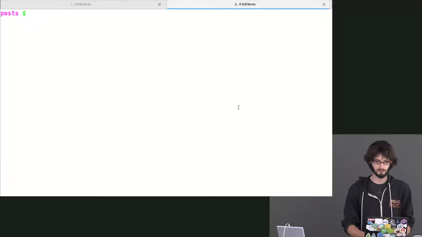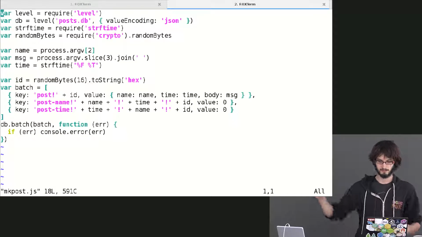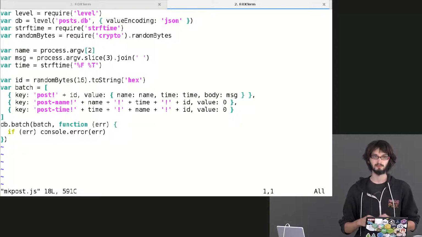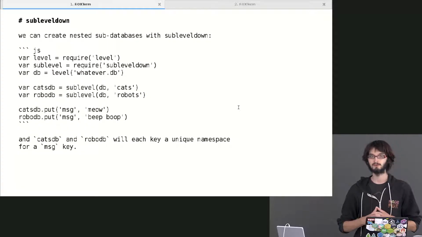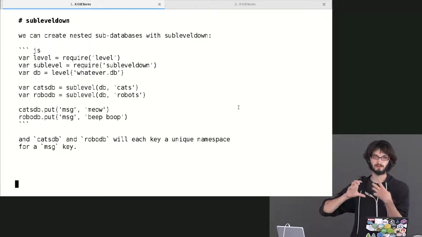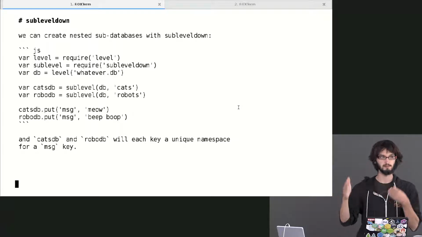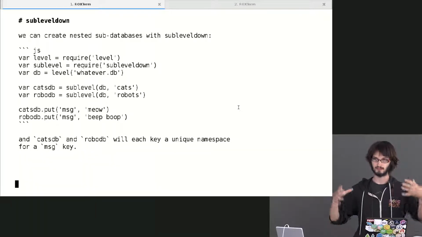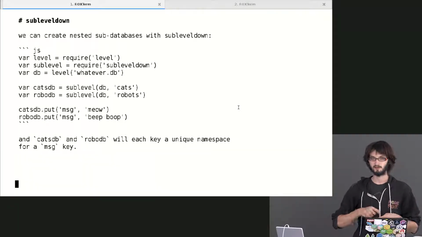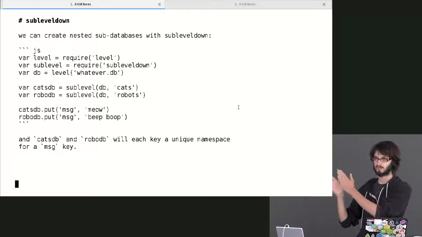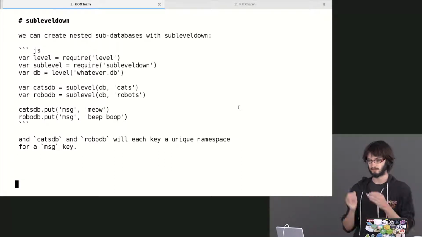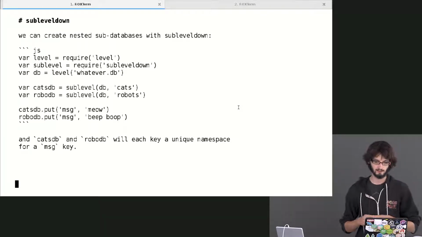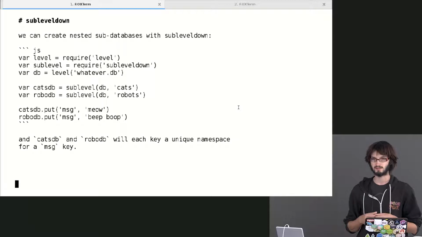Just like we were doing with our posts with these key prefixes, Subleveldown can take care of that for you. It builds a new dummy database instance that automatically prepends a certain key prefix onto your namespace. This is really useful if you want to take a single database on disk and farm out different namespaces of that database to other packages, so that they don't have to worry about stepping on each other's toes, writing to the same keys, that kind of stuff.